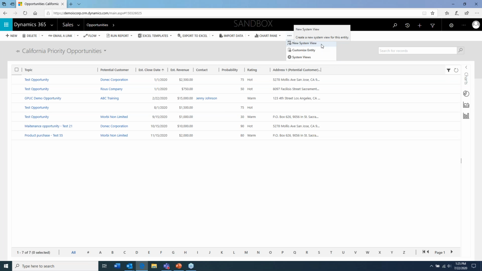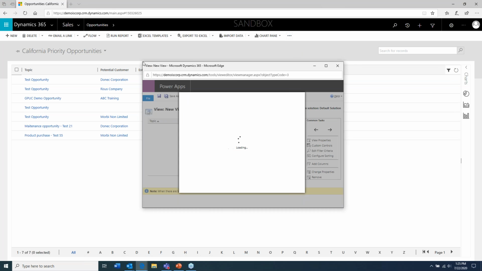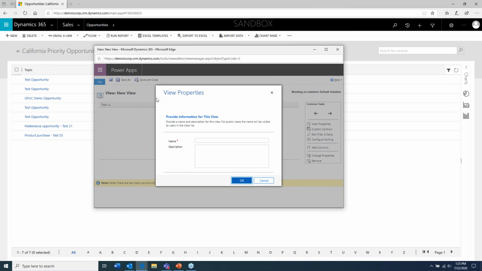If we wanted to create a new system view, we select New System View, and this opens what's called the View Editor. And this is where you can start by creating a name for your view, and then we'll go into the parameters. It looks a little different than the Advanced Find window. So let's go ahead and create a new system view.